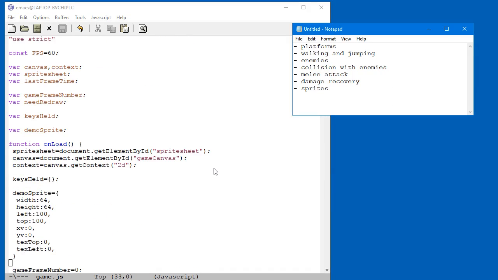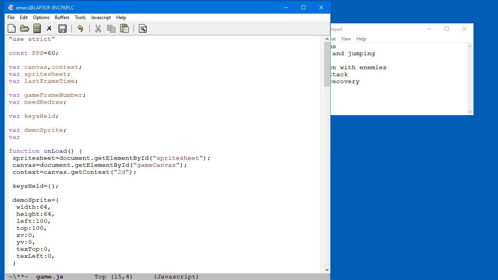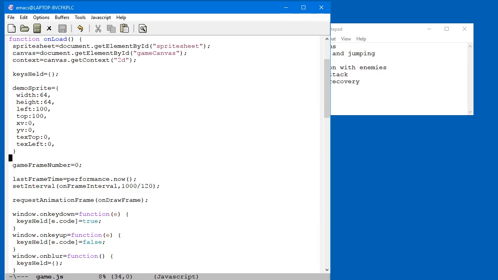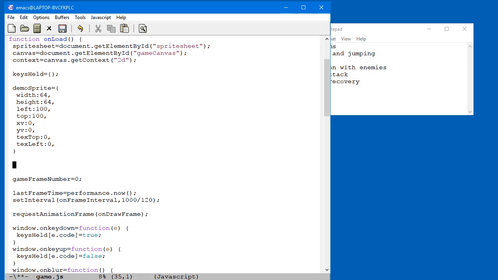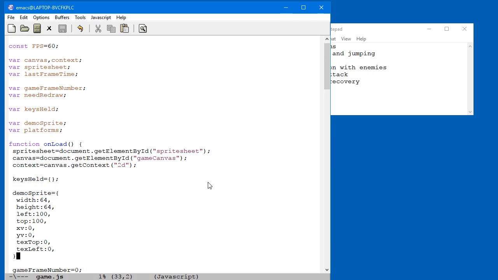So it would be nice to have platforms to actually make the platformer work. So right now we have our demo sprite that's holding our leftover sprite from the last thing I did. No need to delete that yet. But let's add some platforms. And just as the demo sprite last time had that width height thing, we could do that for the platforms. But we want the platforms to be patterned in some way.